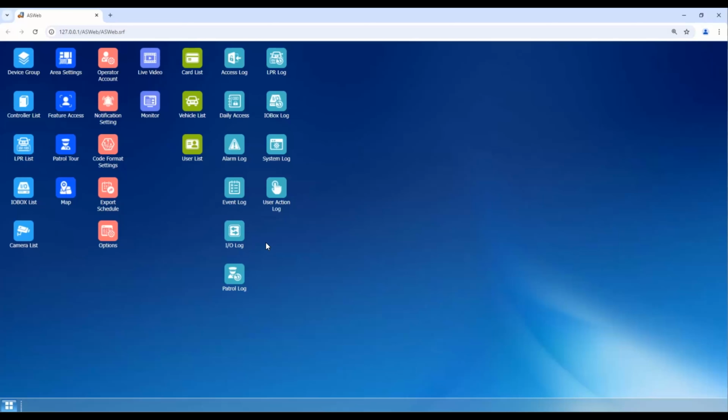And of course, once you're in AS Web, you have full control to where you can unlock doors, add or delete users, create schedules. Those things can all be done within AS Web. This has been a tutorial video on how to set up the network services for remote viewing with the AS Web utility.